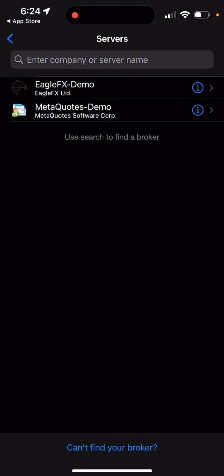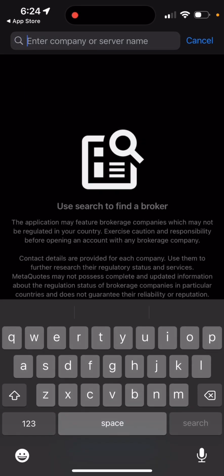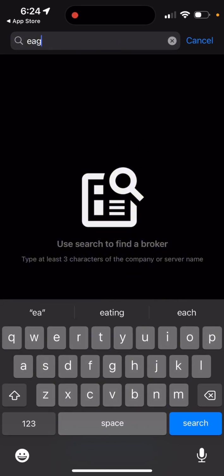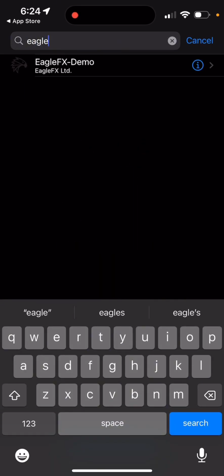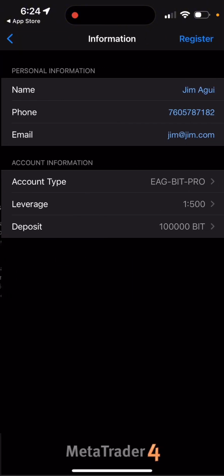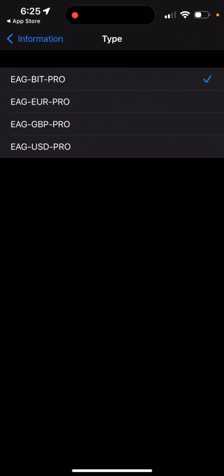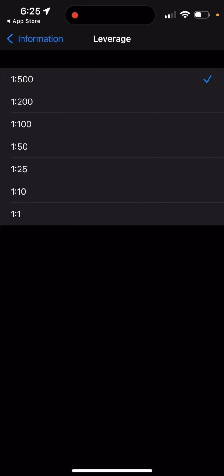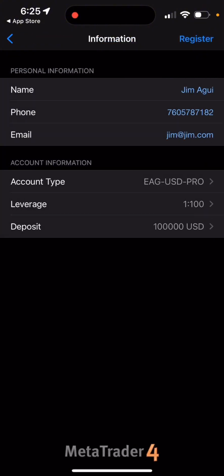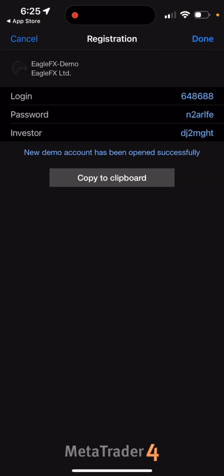And then you see we have 2 accounts there, but we can just open another one if we want. We can just type in the search box, type Eagle again. It'll come up, we select it. All our information is now in there. We do have to change a couple things on the bottom part though. We're going to change the account type to EAGUSD, change the leverage to 1 to 100, change the deposit amount to 3,000, and hit register and hit done.